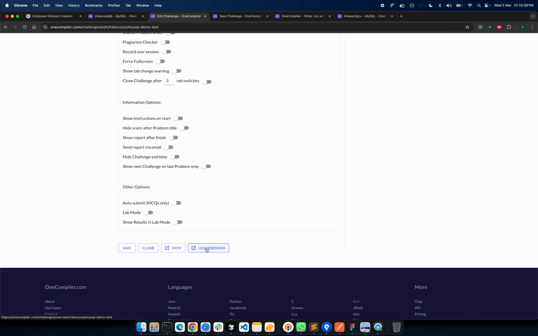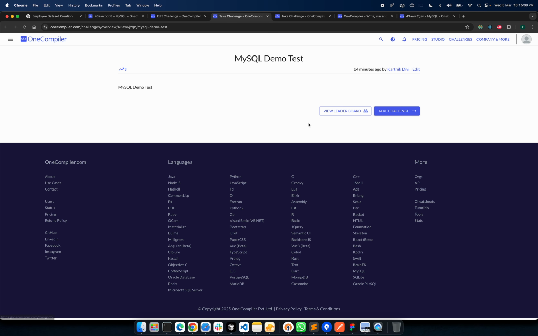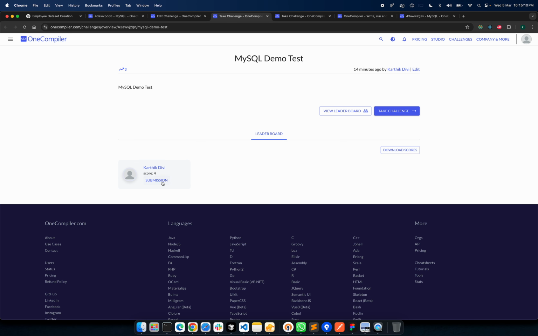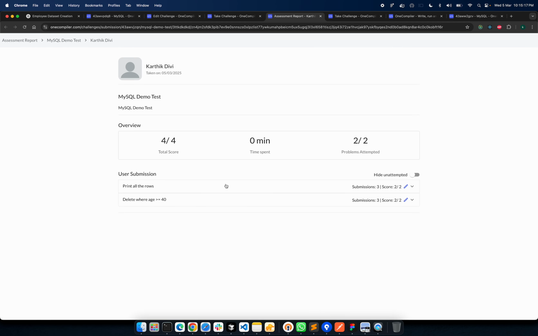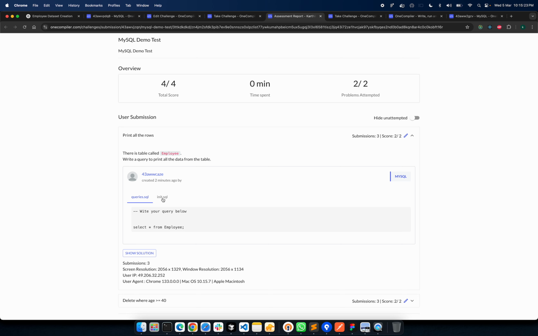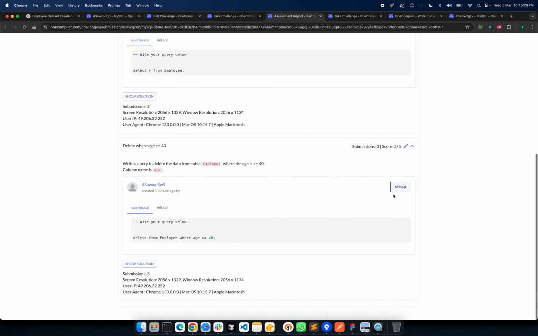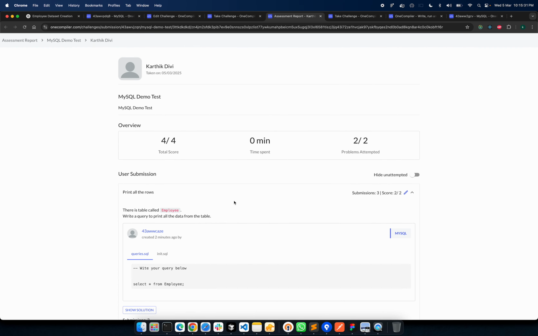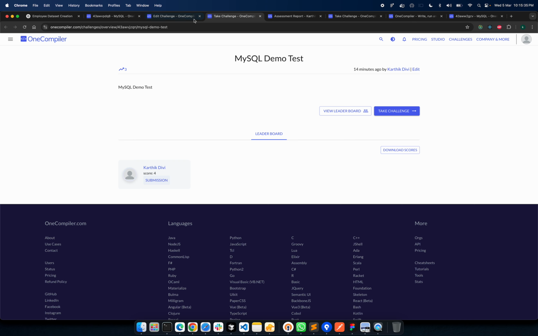So let's wind up by looking at the leaderboard and the submission. So I can see the leaderboard here, who all attempted and what's the score and whatnot. In the submission, I can see several other things based on how you configure the test, and we can also see the queries that the user has written, how many times they submitted, etc. So yeah, that's pretty much what I wanted to show on how the database tests work.